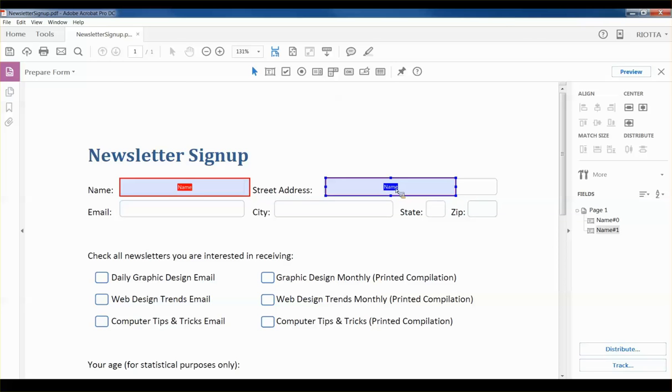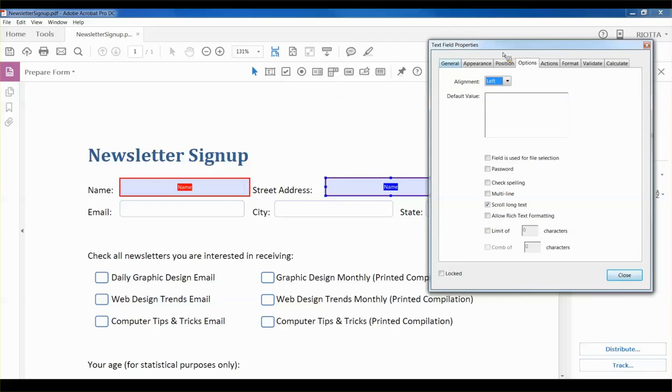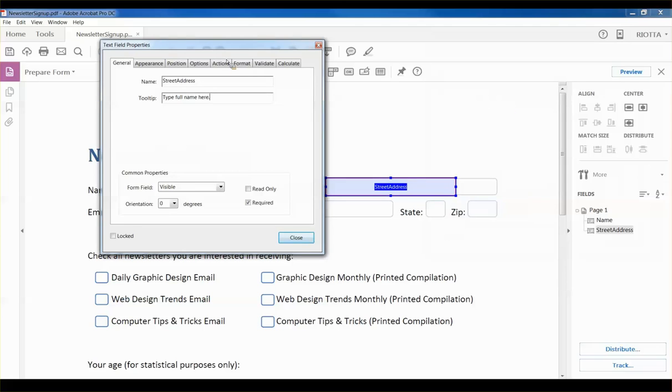So all you have to do is double click it, and we'll open our text field properties again. I'm going to go back to the General tab, and I'm going to change this to streetaddress. Notice I didn't put a space here. You really can put a space there, but if you're going to use this later in certain things that might require proper file naming conventions, databases and things, then you wouldn't want spaces in there. So I'll just leave it like that. Oops, it just jumped away from me for some reason. And here I'll just put type street address.